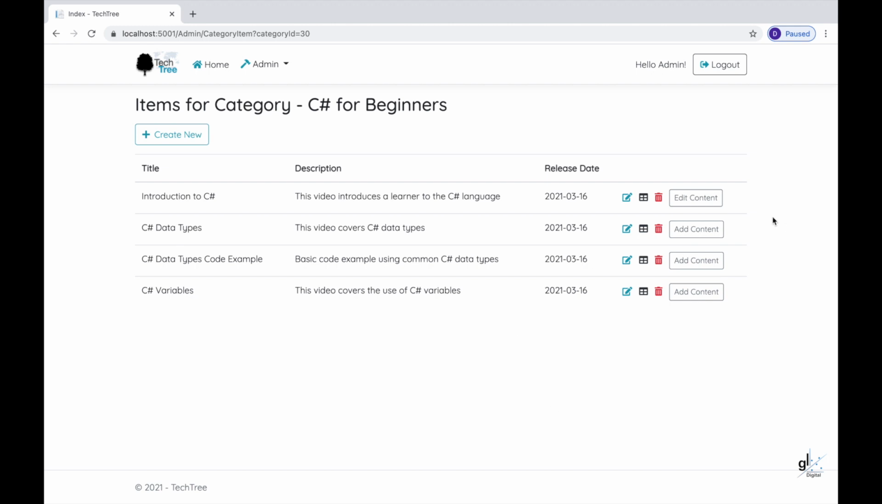So we have been automatically navigated back to the list of category items. Notice that to the right of the data for the Introduction to C# category item, the button that was labeled Add Content is now labeled Edit Content. Notice that we have not added content to the other category items, so the relevant buttons here are still marked as Add Content.